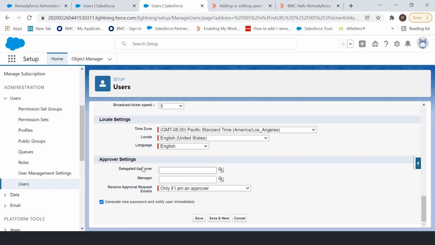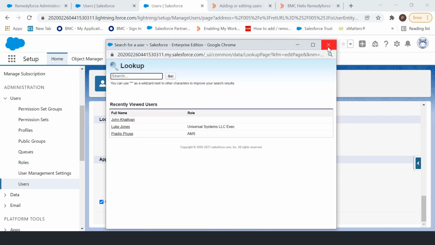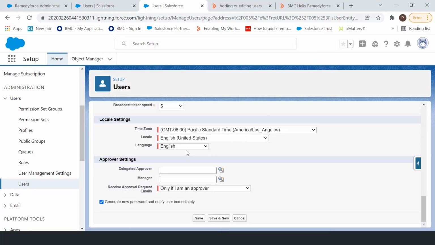And the approver settings: under these approver settings you will have a delegated approver. If you want to have this user as a delegated approver, then you can fill in the delegated approver. For the manager, you can define under which manager you would like this user to be assigned. And here are the approval request emails to be received. Then you will have these options, and you can select one of them.